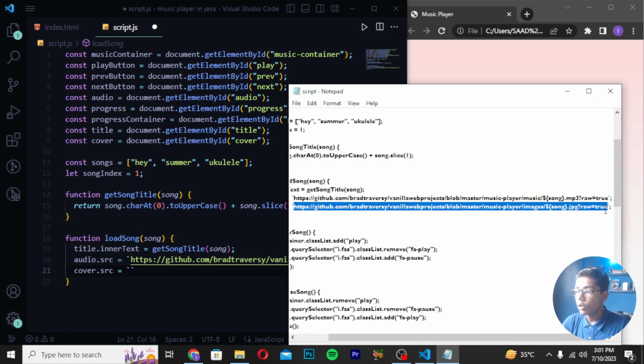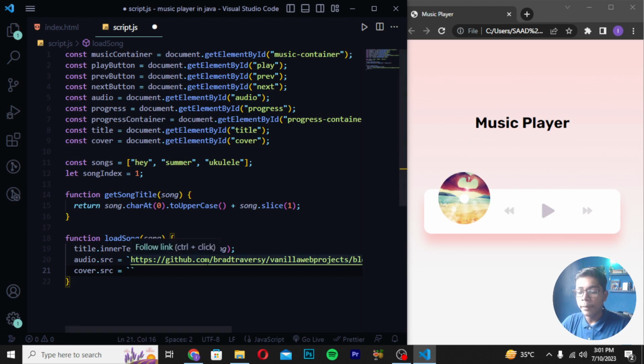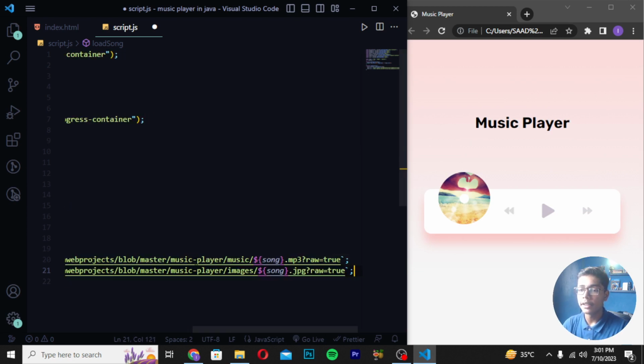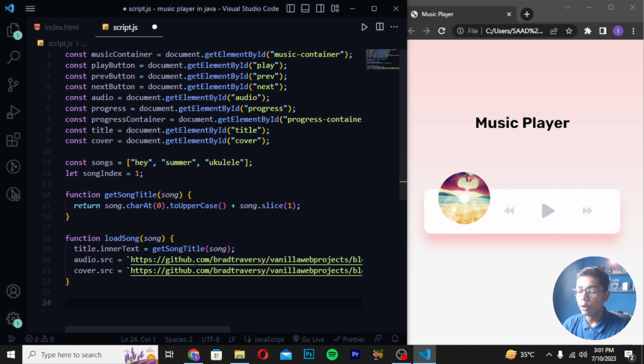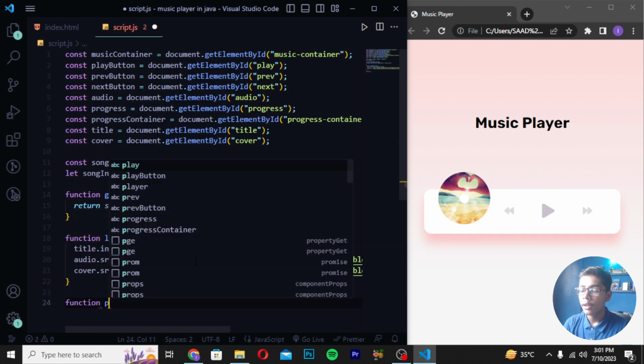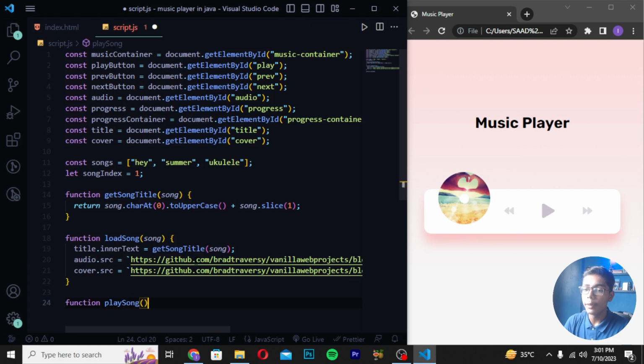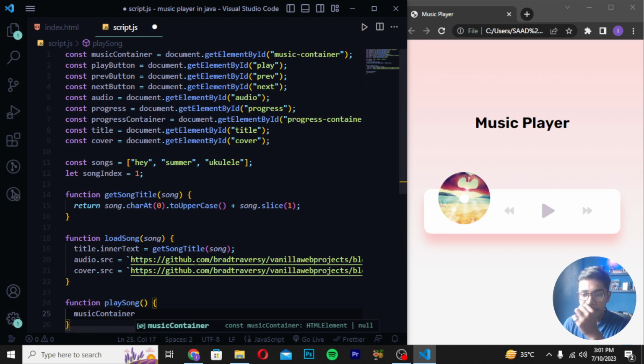I will now copy this link here, and then you have to close this file, and I will be pasting this link. You can see we are getting this link as well, and then I will be closing this file. After closing this, you have to move down, create a function here, and write playSong. Then make this tag and create musicContainer. After writing musicContainer, you have to write .classList and create a tag like .add.